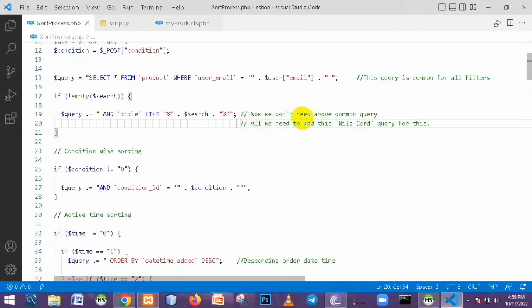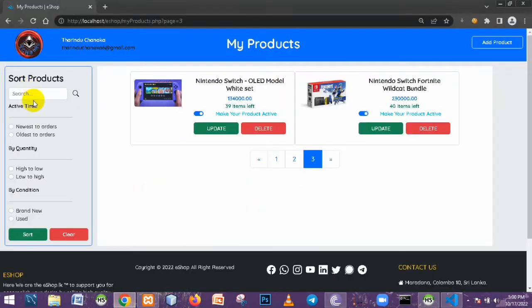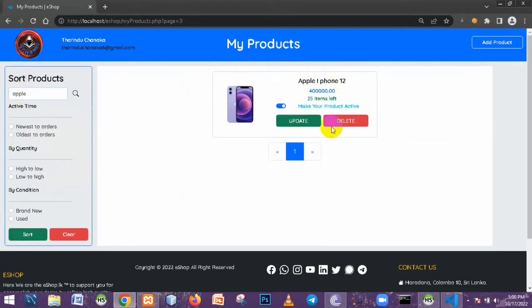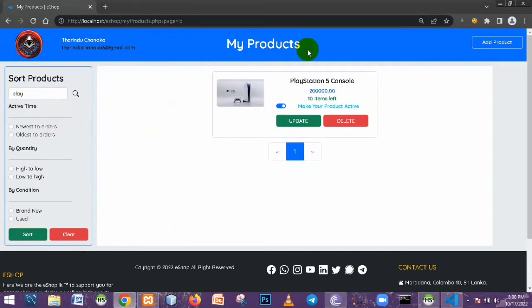Now we don't need the common query above, because all we need is to add this wildcard query for this search query. So what is the wildcard query? I'll explain something about that. We can use the LIKE keyword to search for anything we want, and it goes to our database, searches for whatever we typed, and returns the output results to our web page. As you can see, I search for something like this and sort, and I get this one item. If I search like that, we get this TV, and if I search play like this, we get this PlayStation console.